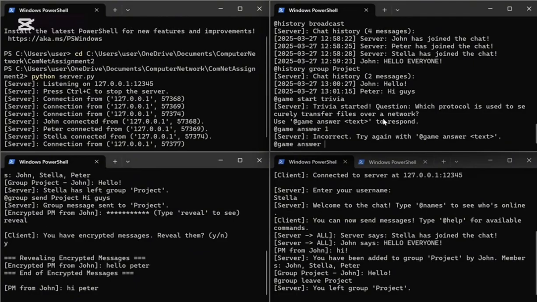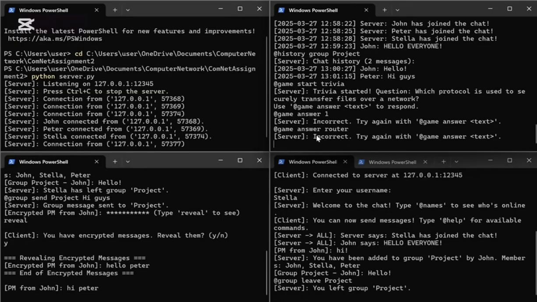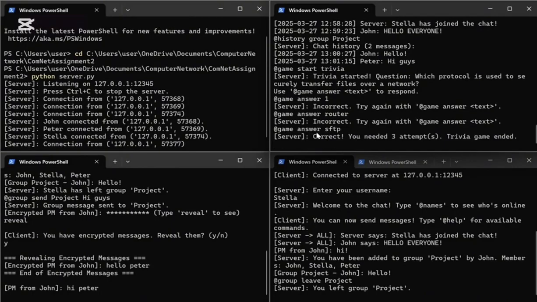For example, if the user tries 3 times, it will prompt that the user has tried 3 times at the end of it. So, as you can see, this is the second attempt, and for the last attempt, SFTP is the correct answer, hence it says you needed 3 attempts.